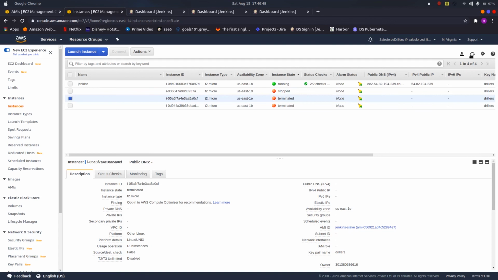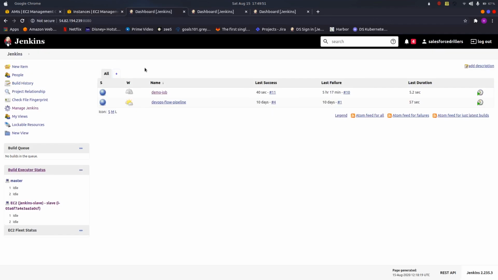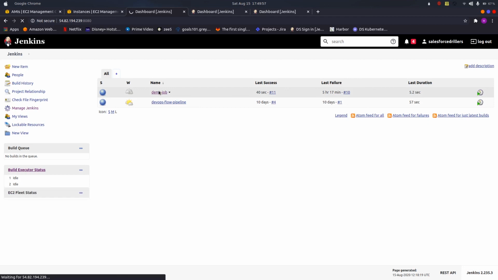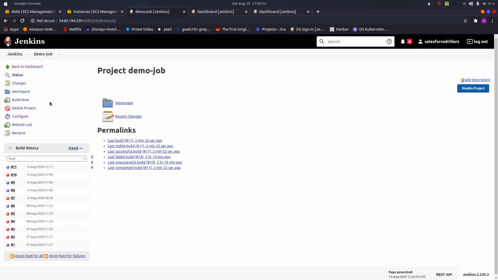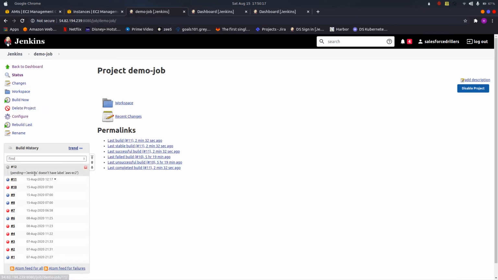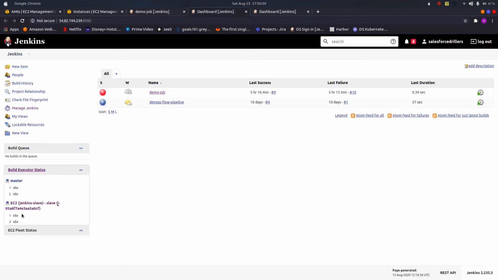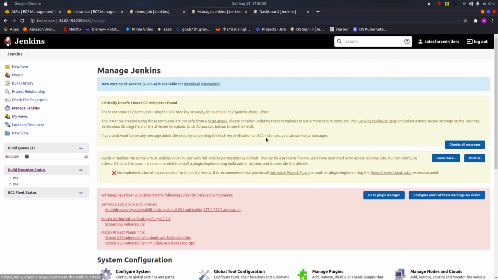As we can see, it is terminated. Now let us again click on our job and click on build now. Our Jenkins job will run and our slave will be set up again. Let us click on our job name and click on build now. It says build scheduled. Let us have a look. Let us just refresh it. Till then, let us switch to manage Jenkins and have a look at manage nodes and clouds.